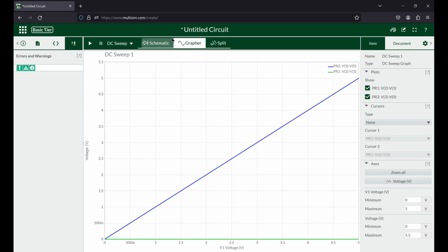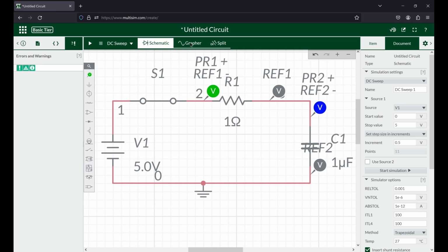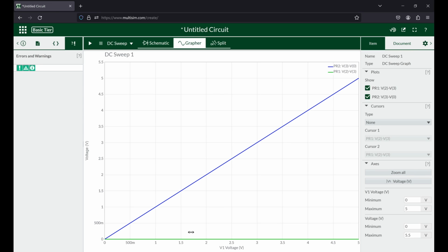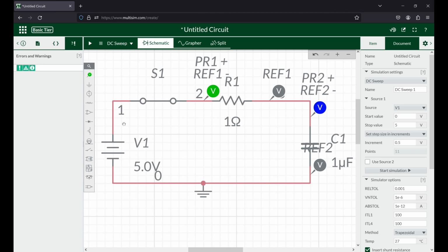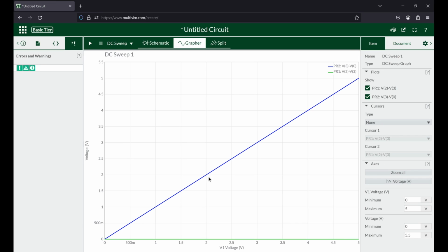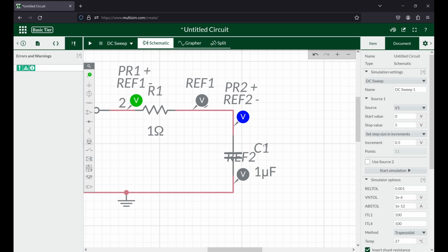right, since this is a pretty simple circuit, it will basically show us a linear relation, right? So it will just show me the voltage across the capacitor and the resistor.